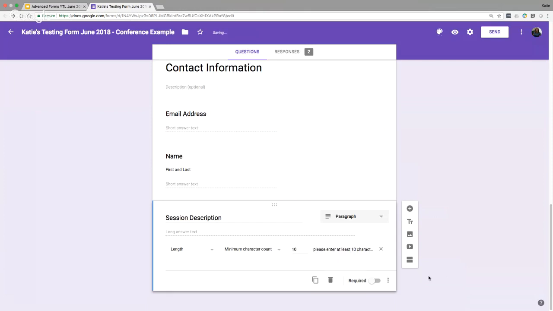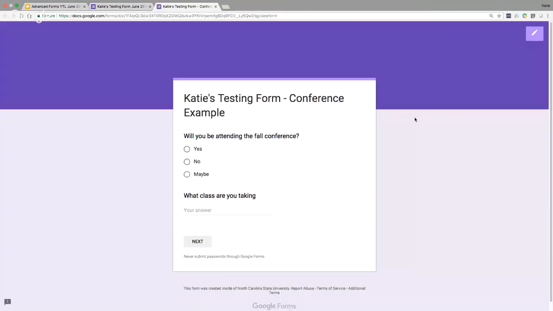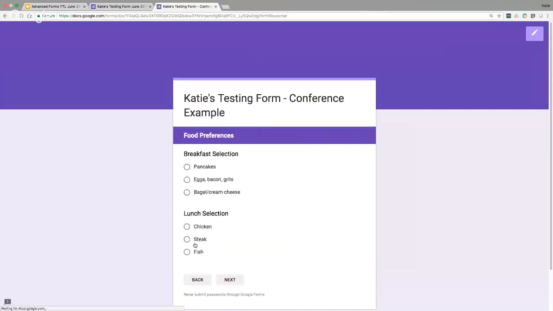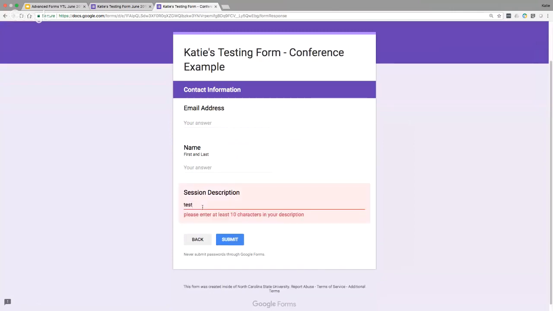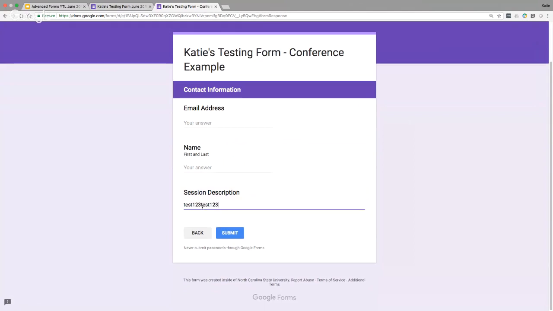Okay? So now if we check this, if we go out to our preview and we take a look, again, we'll skip to the last page here. Here's our session description. If we just entered test, that's obviously less than 10 characters, and we need at least 10 to bypass the logic. So we'll say test 1, 2, 3, test 1, 2, 3. Once I hit 10, it will allow me to move on, and it will remove that error message.